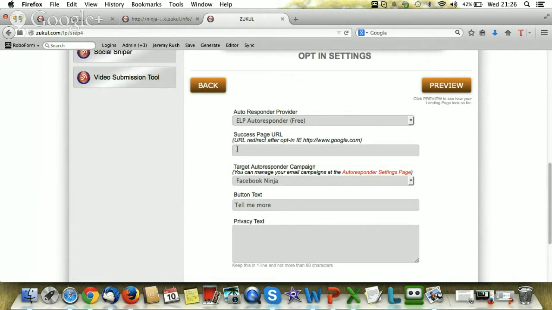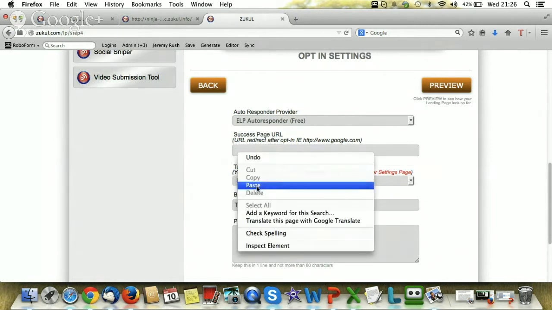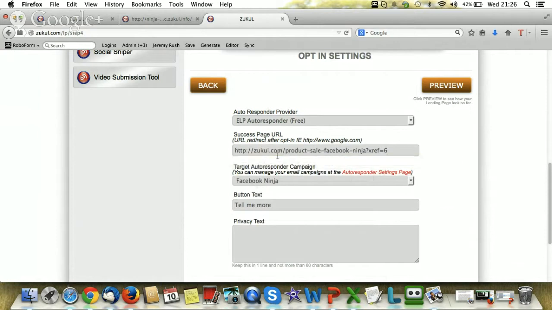Get rid of that, and then all you do is right click, go down to paste, and there's your affiliate link for the Facebook Ninja. Now here, this is where you link this landing page with your email campaign.